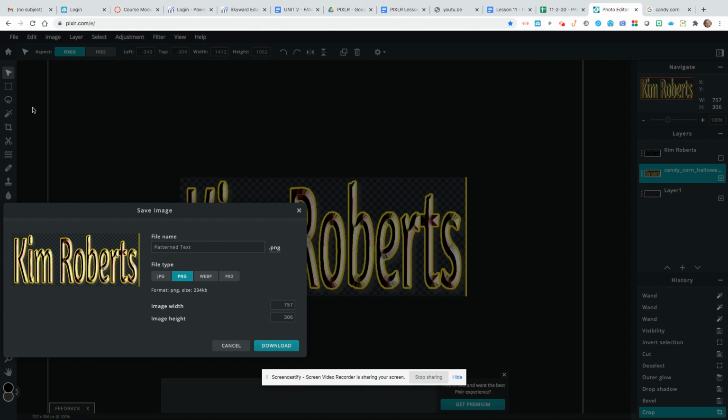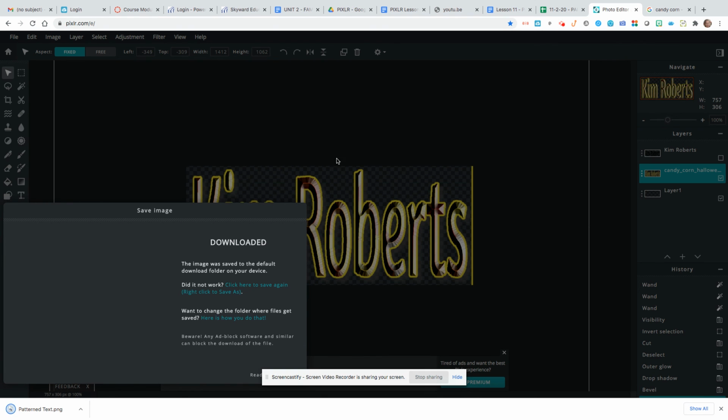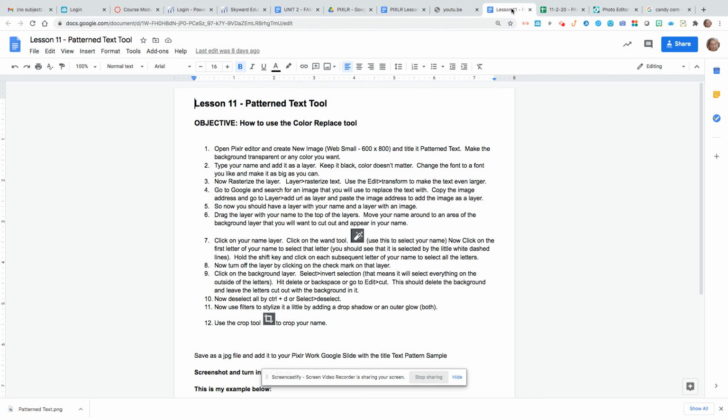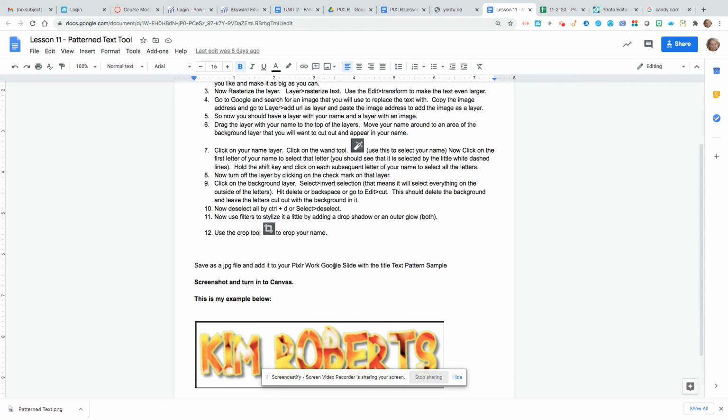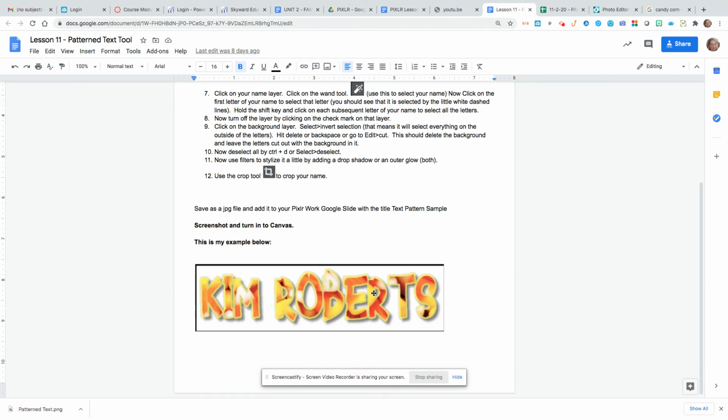File, Save, Pattern Text, save it as a PNG or a JPEG, either way, download it, and then go ahead and turn that in. And then once you're done with that, let's go back to the assignment. It says save it as a JPEG file, add it to your Pixlr work Google slide, and call it text pattern sample. This was my sample that I started with. And then you're going to screenshot it and turn it in.